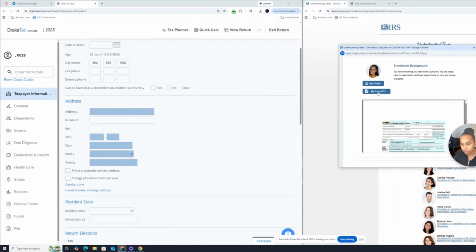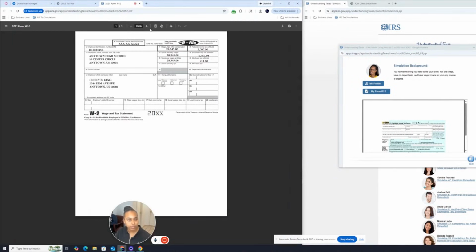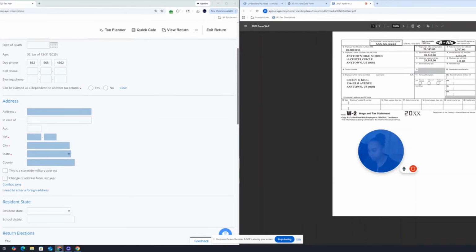Let's click here. We click continue. And in the W-2, it says my form W-2. It took us to that form. Let me move it to this side. So you can see here, let me move this to the side as well. You can see here that it gives you the employee's first name and initial, and it gives you her address. This is a fake address as well, but we're going to put it just for test purposes. 2344 Elm Avenue.